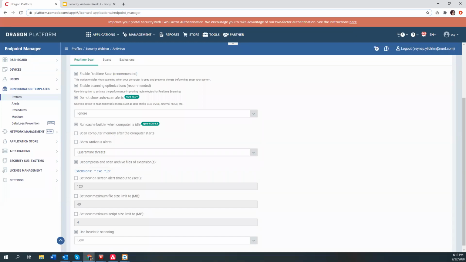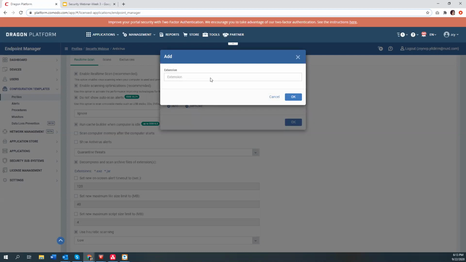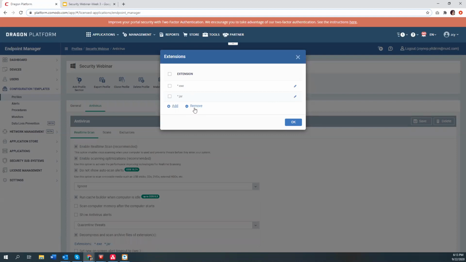Decompress and scan archive files of extensions. We can open the extensions. For example, the antivirus will open and scan archive files such as jar, rar, zip, etc. If enabled, you can choose which types of archives should be decompressed and scanned. You can add new extensions from here, or you can remove your extensions directly from here.